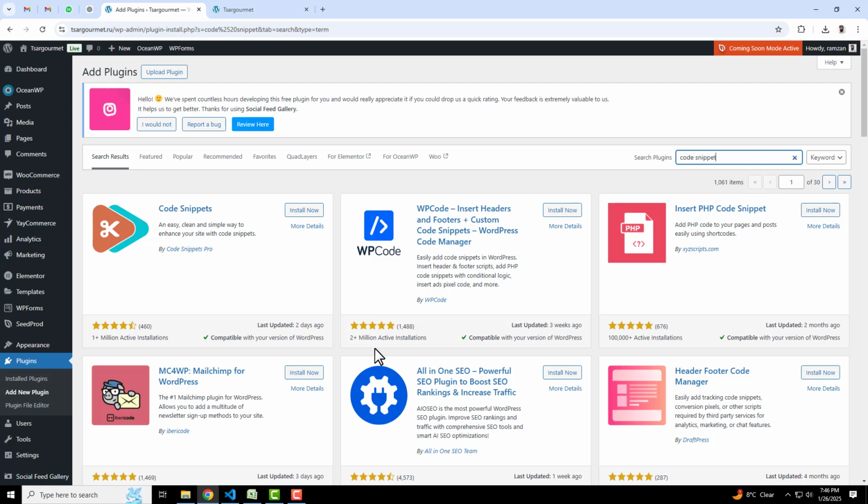Here you will see that this plugin has 2 million active installations. You need to install and activate this plugin. It will help us add some custom JavaScript, which will add a class into the header, and then on the basis of that header class we will inject the CSS. You need to click on activate.